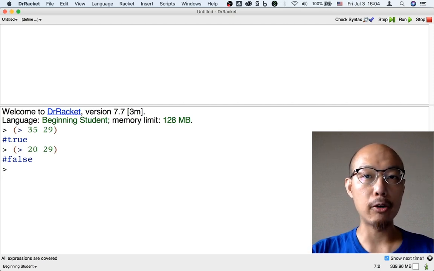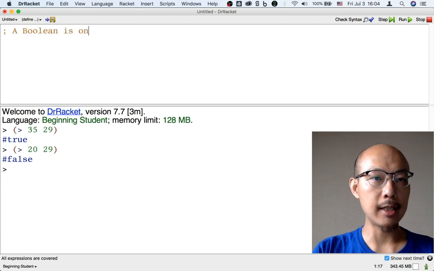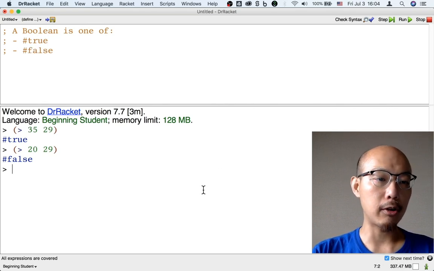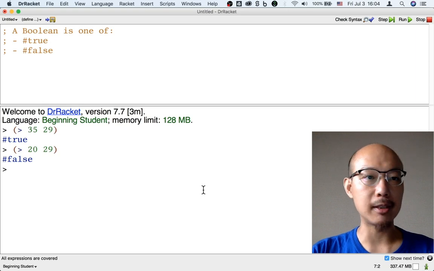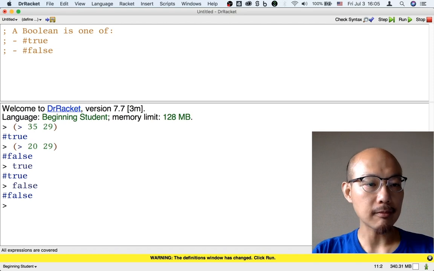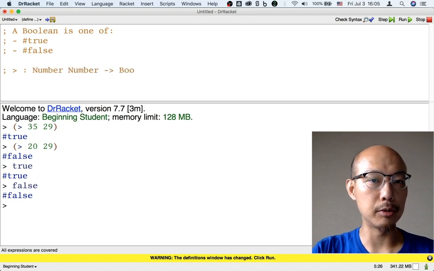Now, true and false are Booleans. In fact, they are the only Booleans. A Boolean is just one of these two values. It's either true or false. True and false are values that you may or may not have seen before. Sometimes when we type them in, we don't put the hashtag in front, and that's still okay. So greater than is an operation that takes two numbers and returns a Boolean.